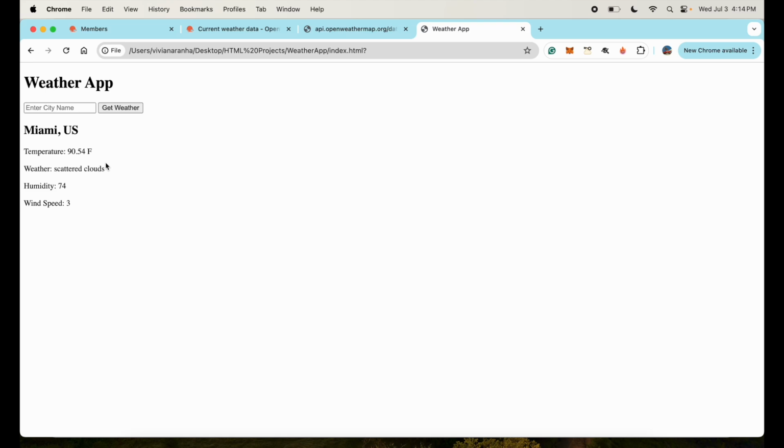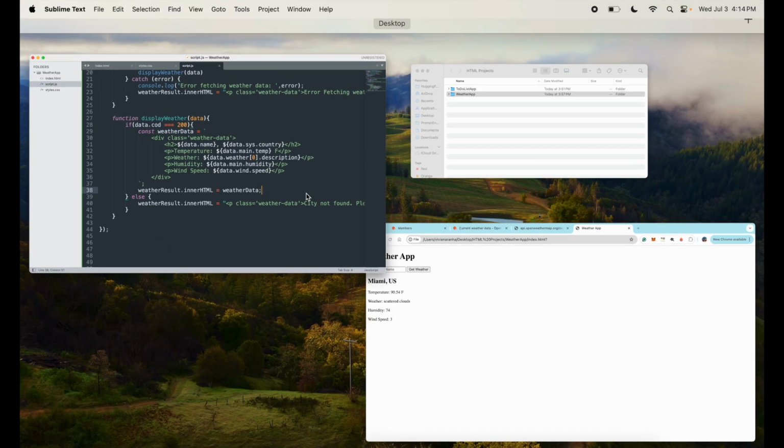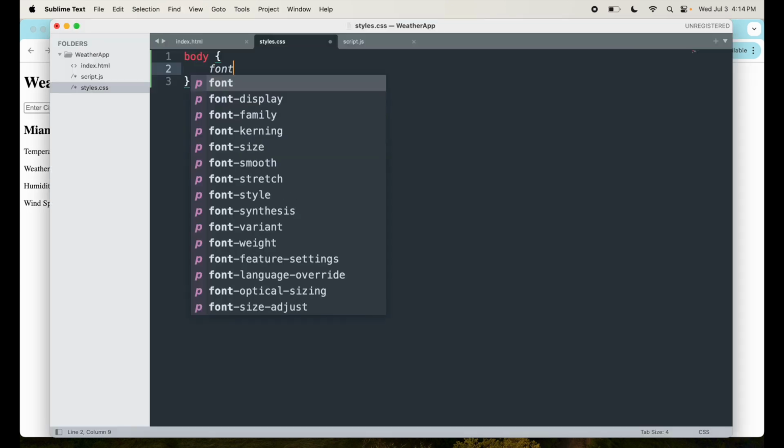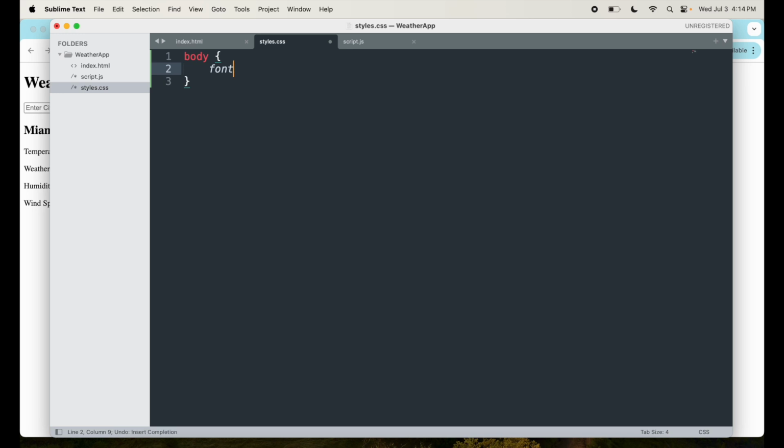Now that we have this app, let's make it look prettier. So let's go to CSS. Inside CSS, I'll use my body tag. I'll try to copy some of the previous one, or maybe just do it again so you can practice this with me. Font family, I'll use Arial and sans serif.